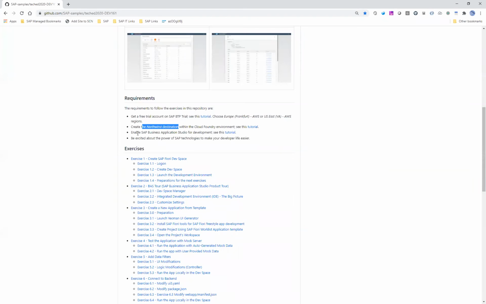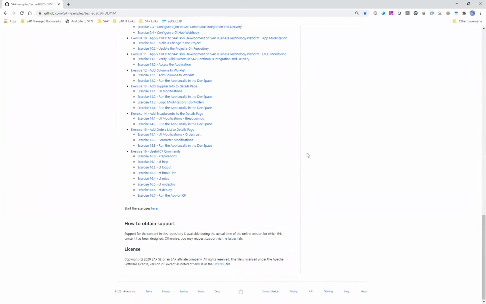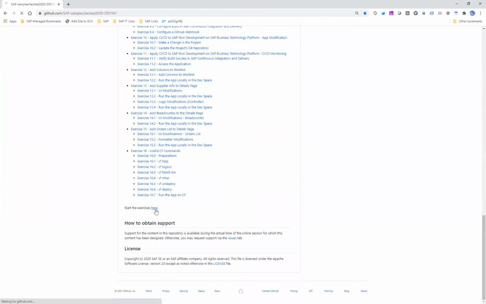The SAP Business Application Studio is automatically enabled for new accounts. But if there are some issues, we have a tutorial that explains how to solve at least some of them. And we can get rolling with the development. Let's start here.